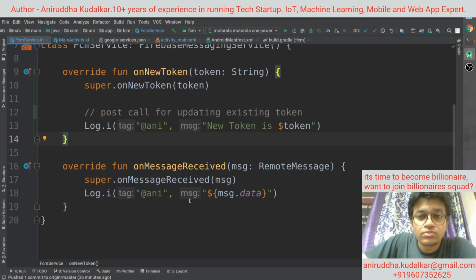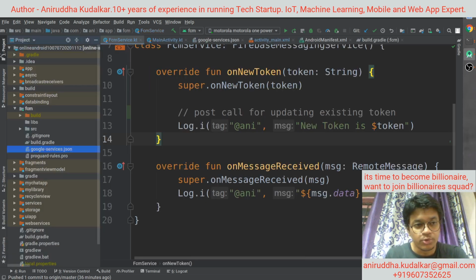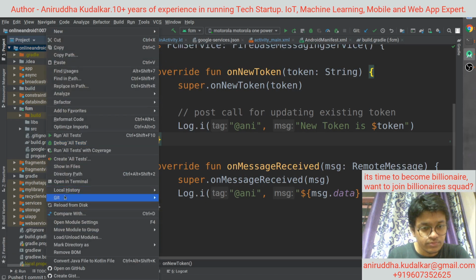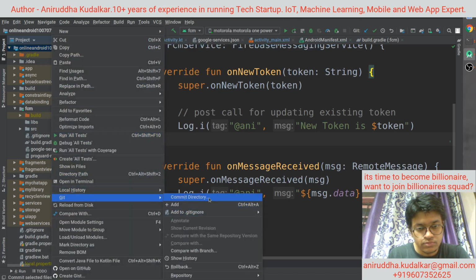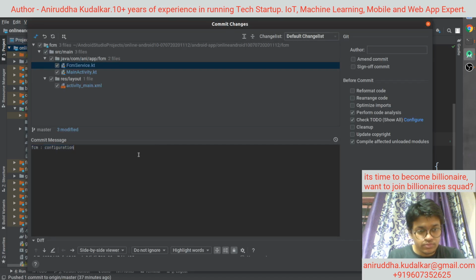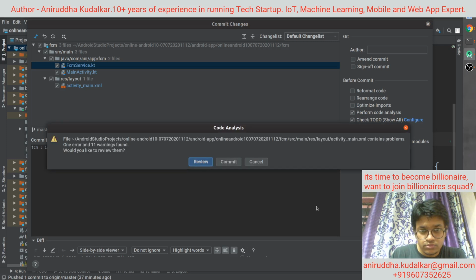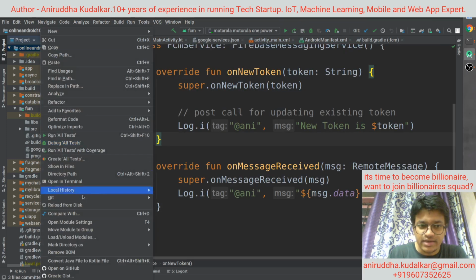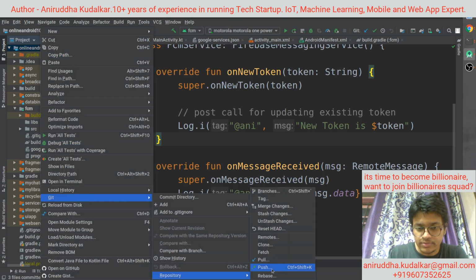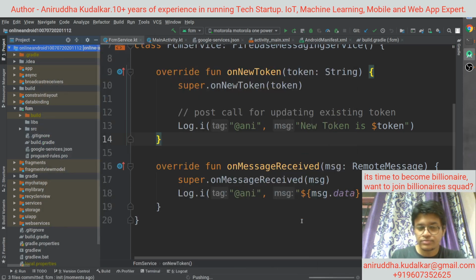Not right now. We'll have to go through it again. Sure, I'll push the code. So please integrate this much and see whether you get the FCM message or not. Okay, Vinod?